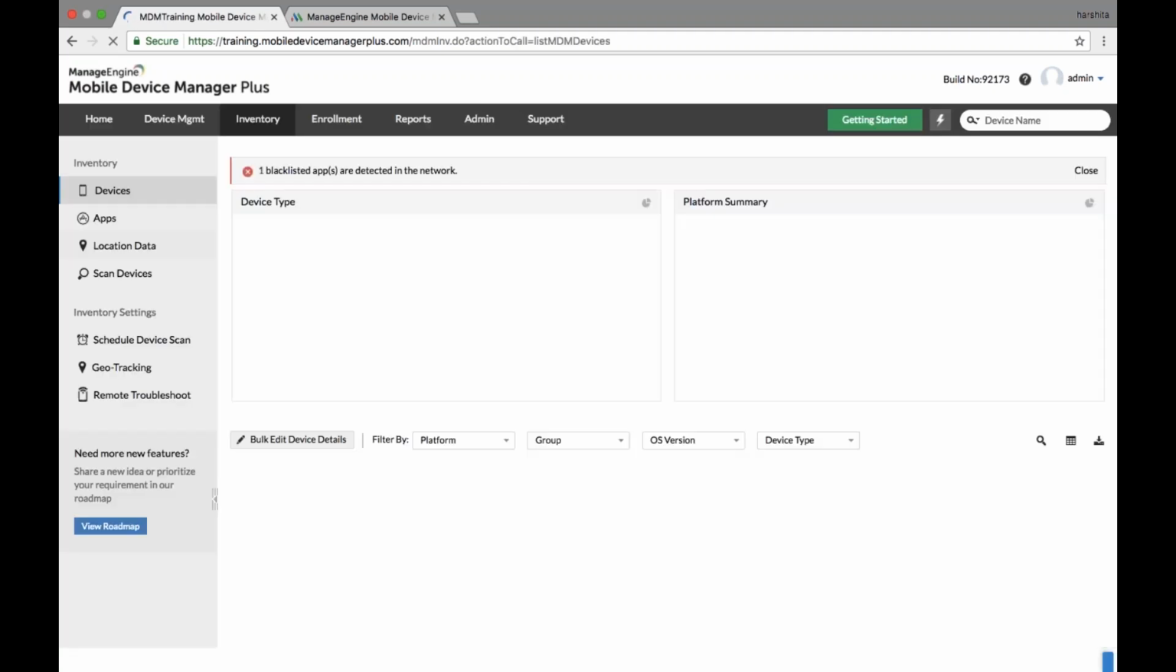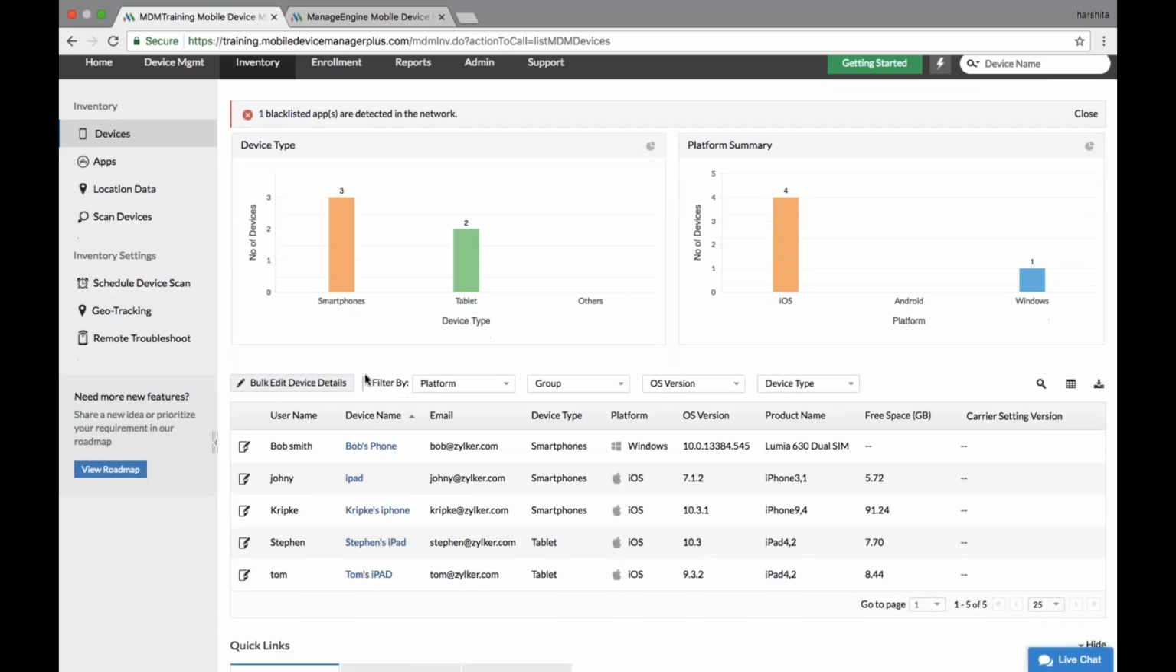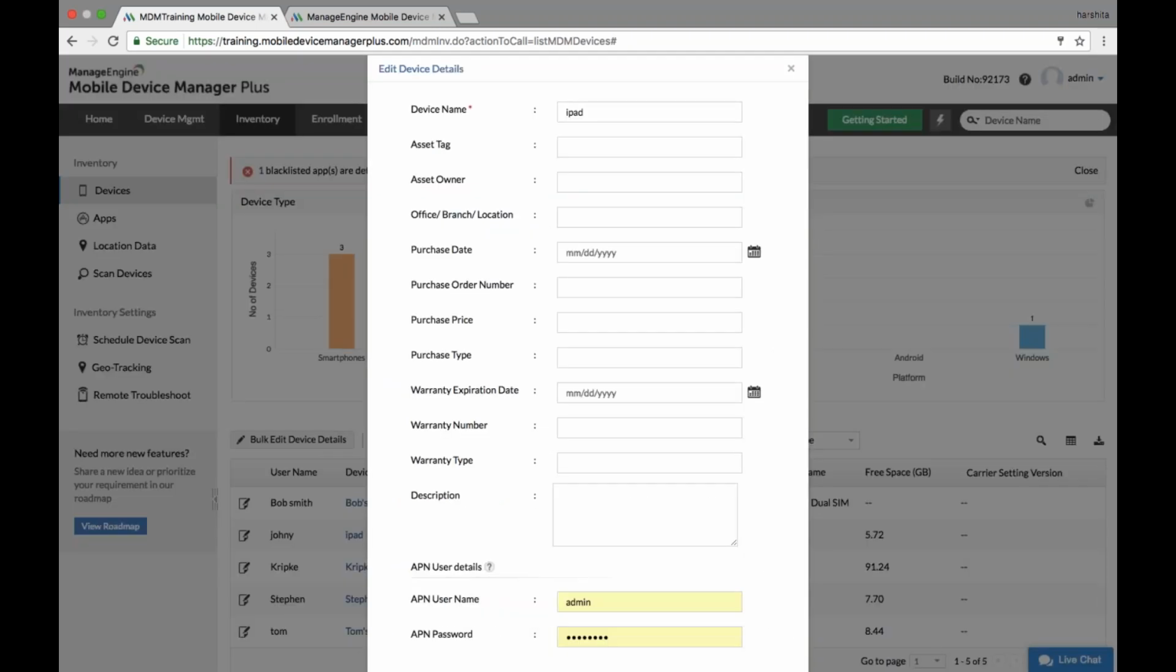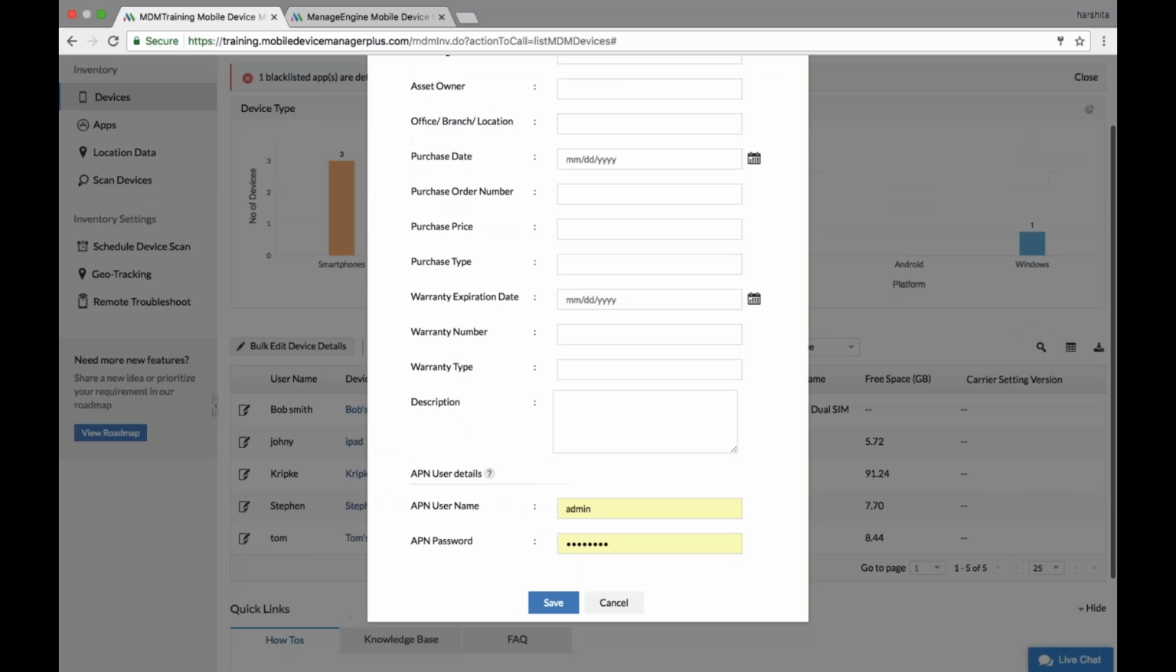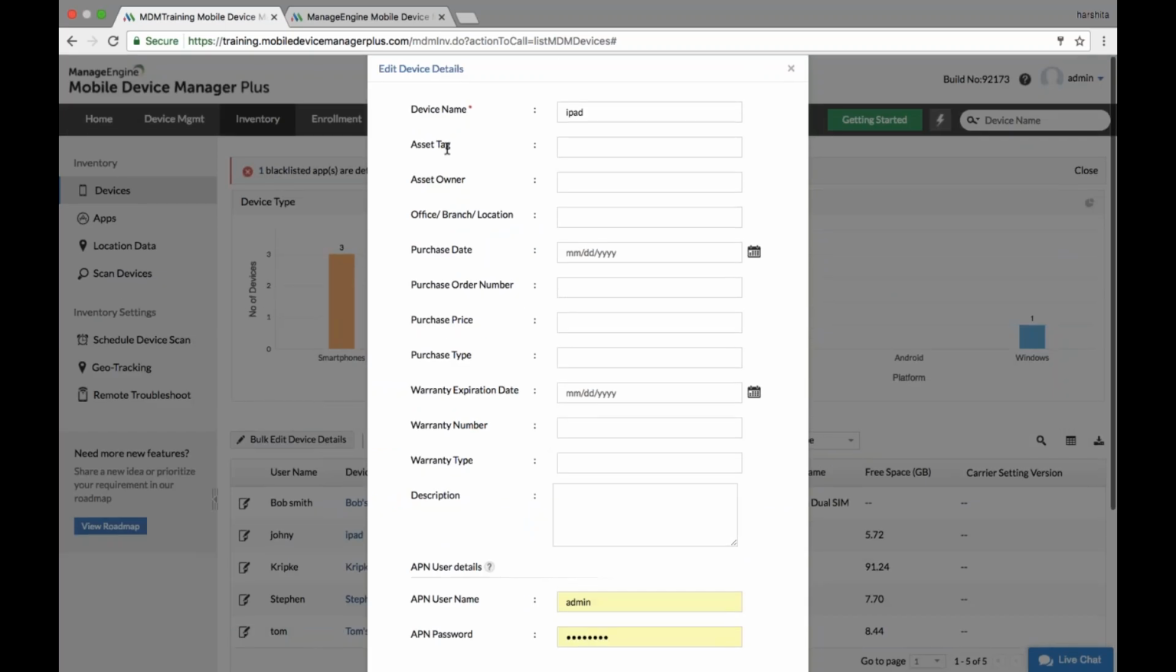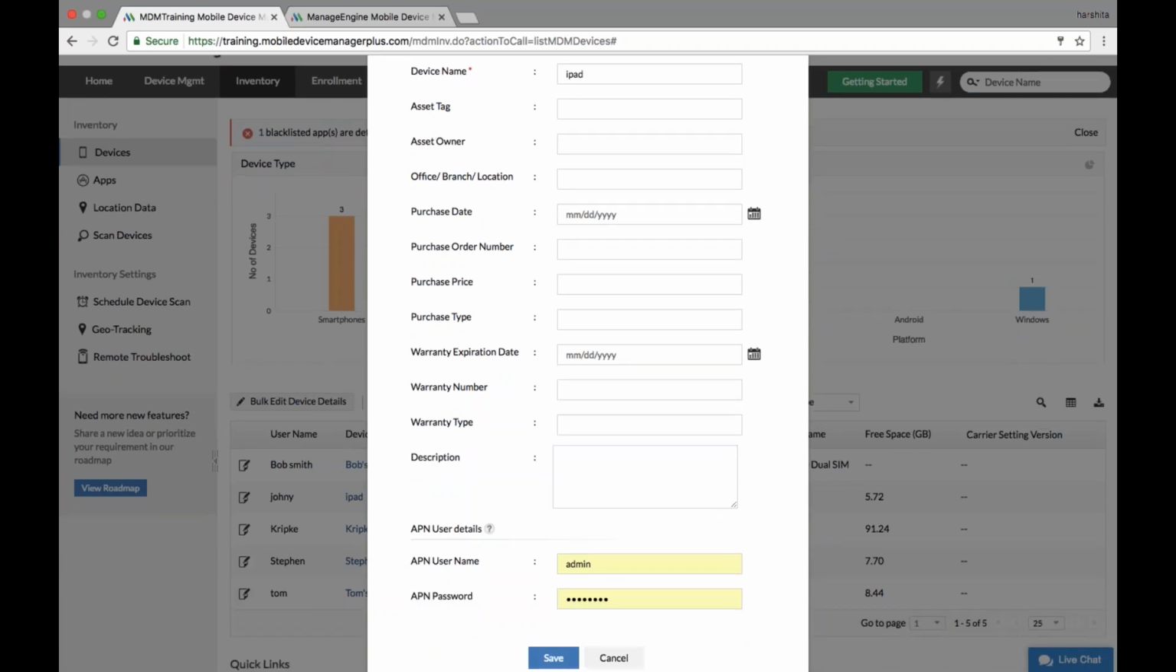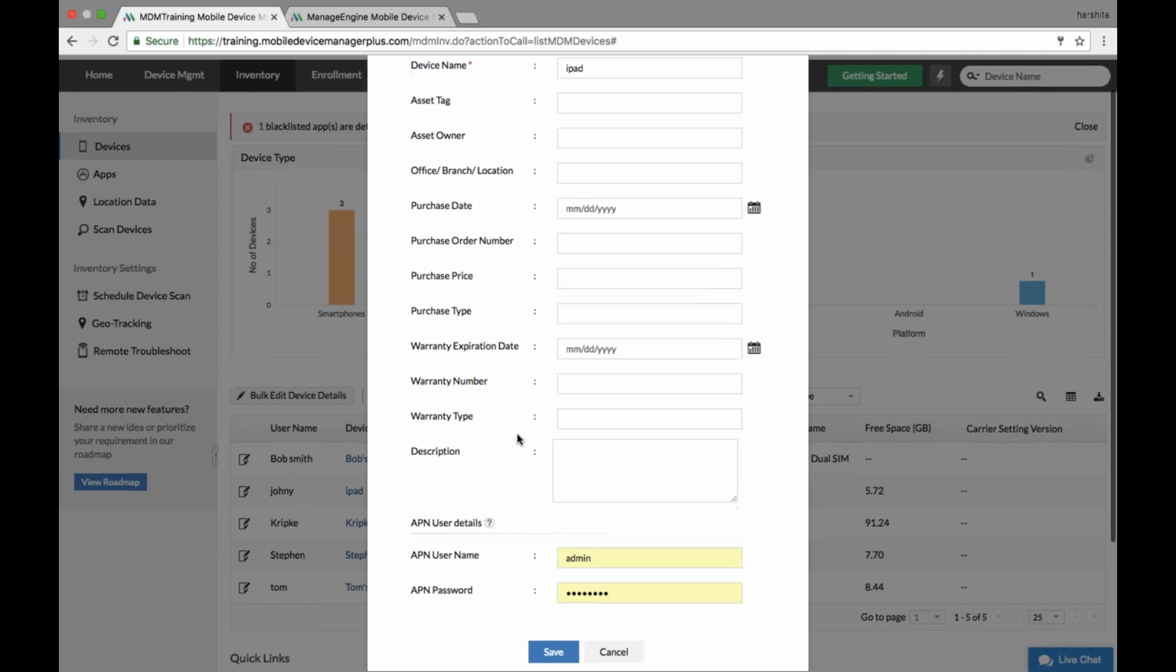Now, in case there is any information that I want to be available on the server, I can choose to manually go and add these details. I can select the device and choose to add various device details. I can add the details about the asset tag, the owner of this particular device, or where this device is present in my organization. Most organizations have different branches and offices, so I can choose to enter those details. Essential information like the warranty expiry date or the warranty number can also be added.